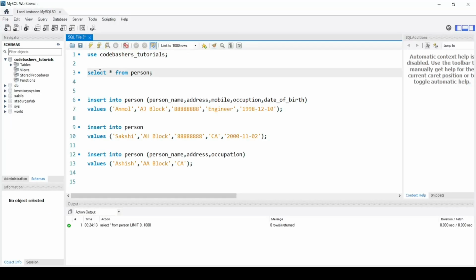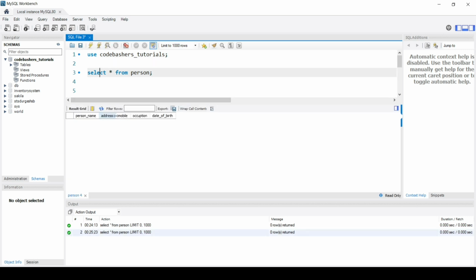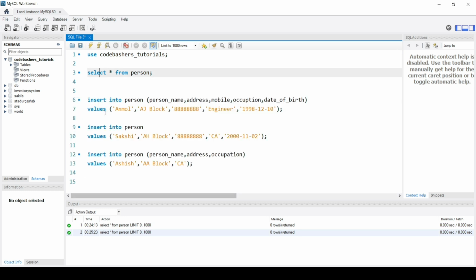In the last video I made this table, so select star from person. Let's run it. I made this person table in the last video, and here you can see that this table is empty. It has the columns person name, address, mobile, occupation, date of birth. Now let's quickly insert values inside this table using the queries that I have told you.